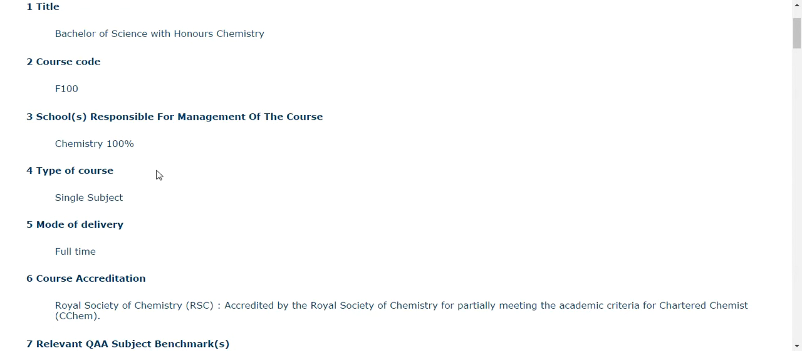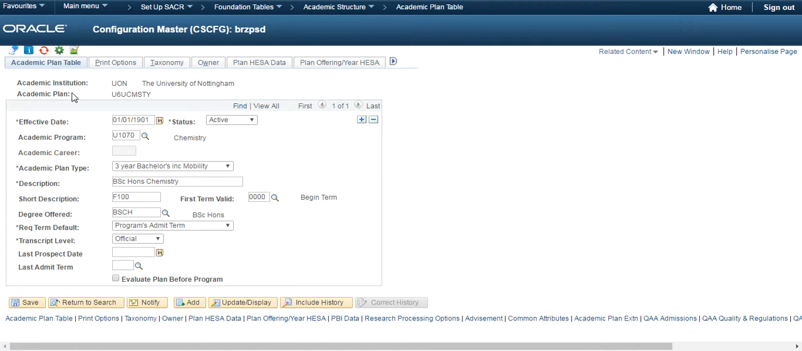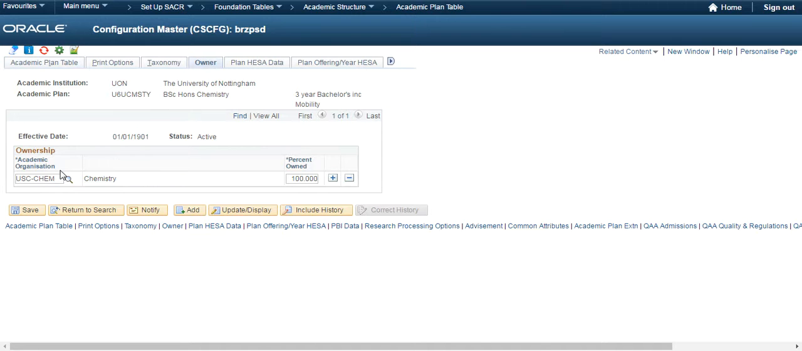Okay, school responsible for management of the course, chemistry 100%, so ownership information. In the plan table, we have an owner tab, and this is where we define our ownership. So we've got chemistry here 100%. It could be a 50-50 split, in which case you add in another row, put the other ACAD org in and set the percentage owned.